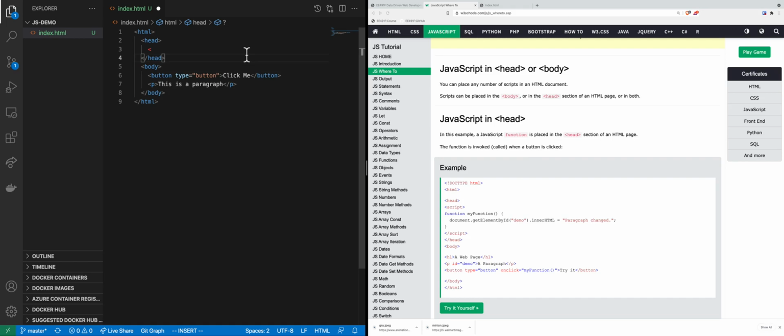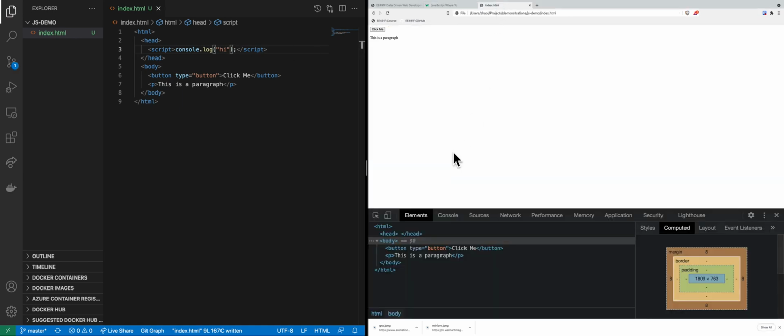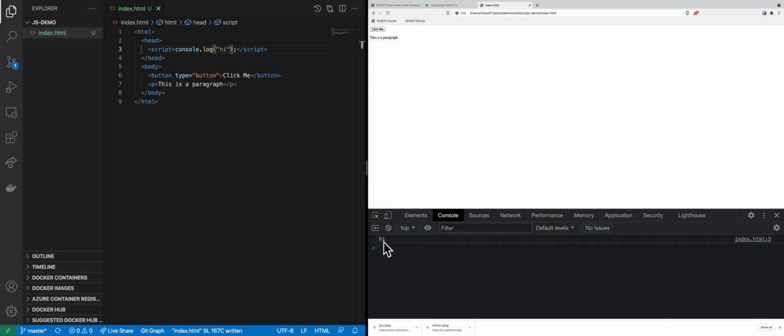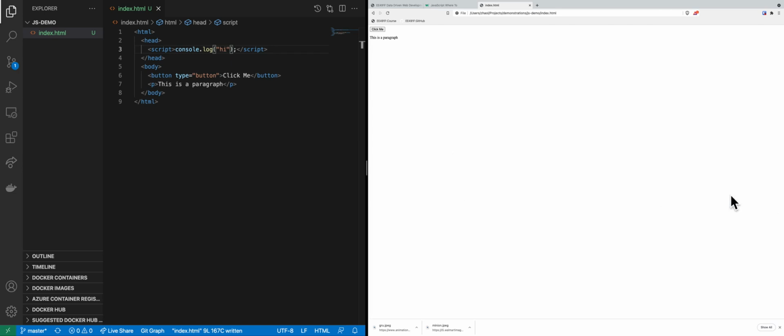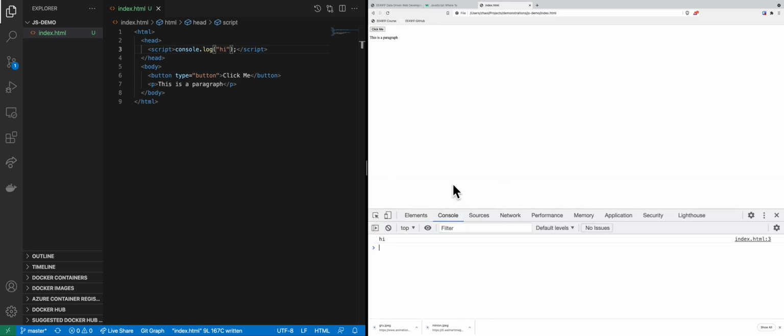All we need is just a script tag. And the equivalent of printf in JavaScript is console.log. Now if we go to our page and refresh it, you should be able to see it in the console here. Again, to get to developer tools, you can just do that.